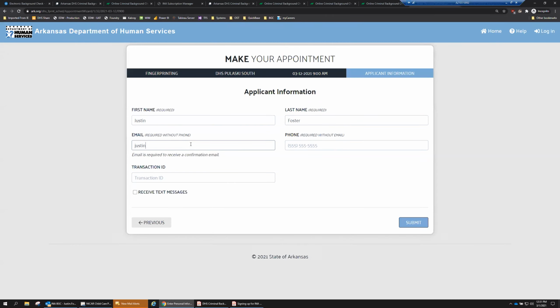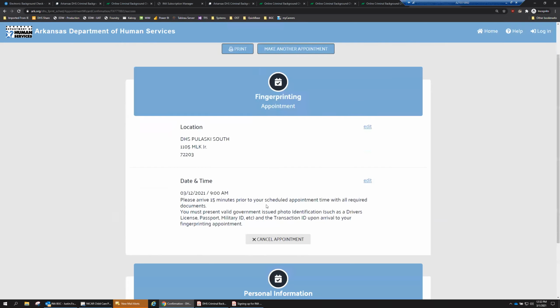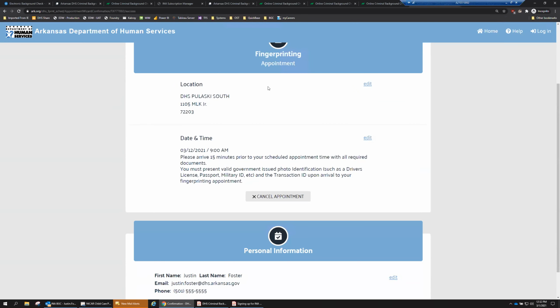So the phone number you put in here, it can be a cell phone. If you do choose to do a cell phone, you can check this box to receive your confirmation via text so that you have the information with you. And then here's where we're going to put in the same transaction ID that we generated in the background check system. Once you click submit, it's going to take you to a confirmation page saying that your appointment is scheduled.